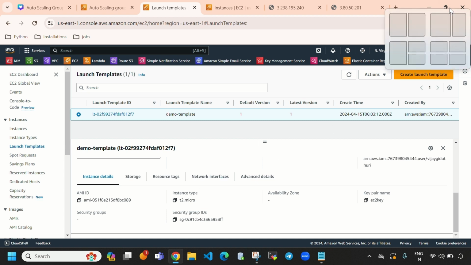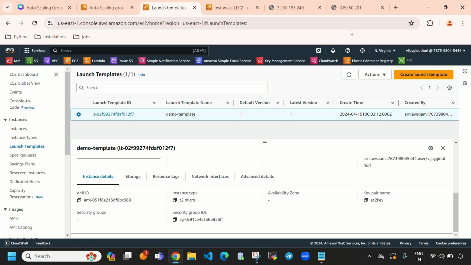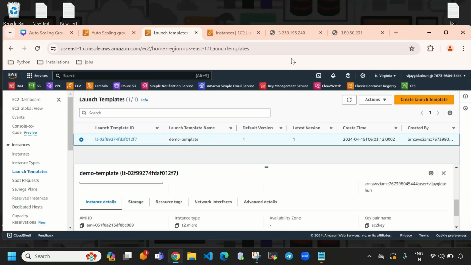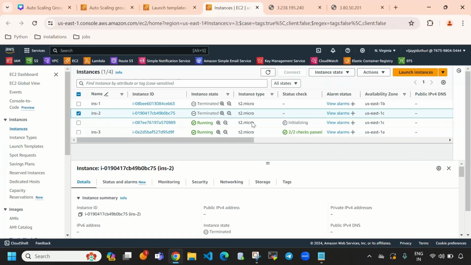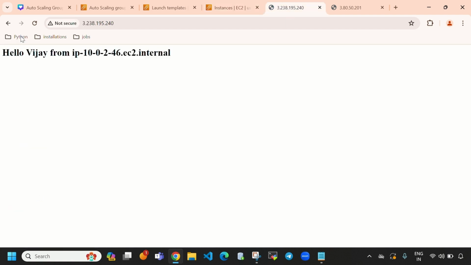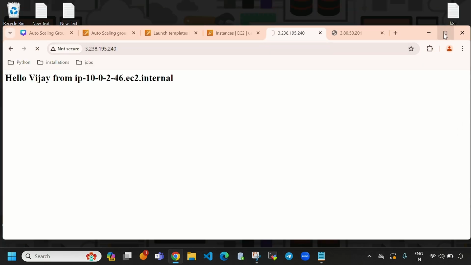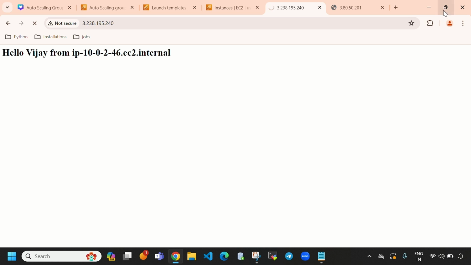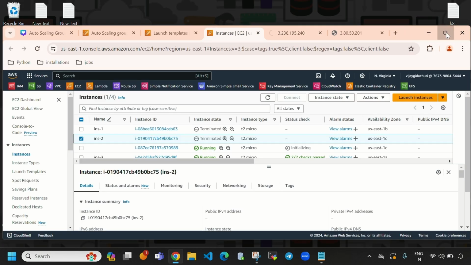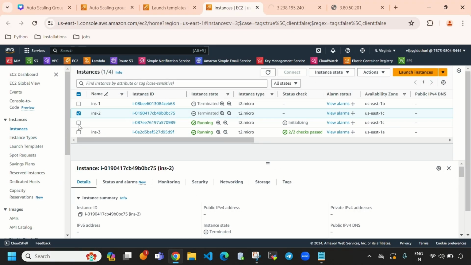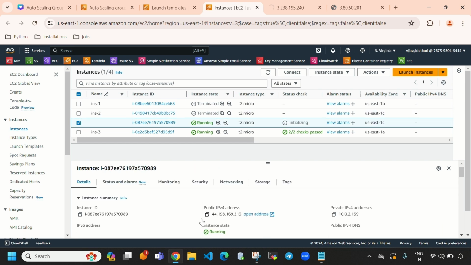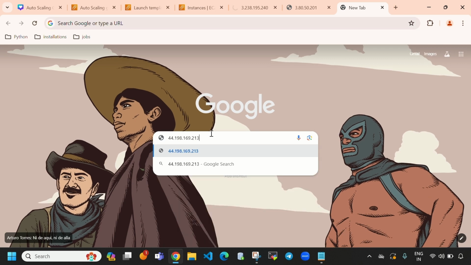That's why again I'm telling you, when we create an auto scaling group, we need to create a launch template. So let's come here and access, guys. You can see our instance 2 is terminated, so when I reload this, it will not work. Let's leave this like this and copy the new instance's public IPv4 address. Select this new EC2 instance, copy the public IPv4 address, and paste it in a new tab. When I hit enter, it will display a message again.